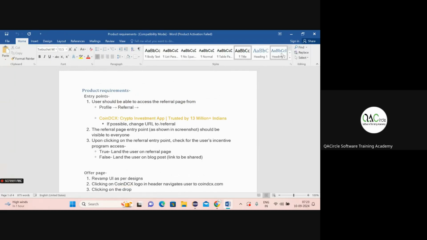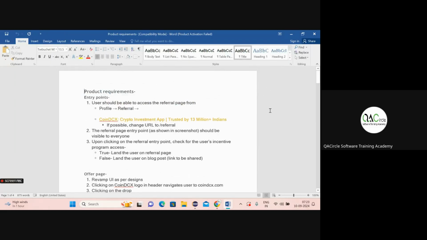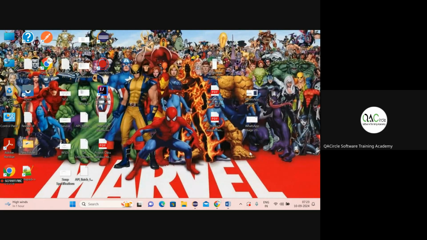I do have designs, but I could not show you the designs in Figma. Why? Because Figma is a subscribed application, registered based on the organization, right? And since this is not my company laptop, this is a personal laptop, I cannot use the corporate application on my personal laptop.